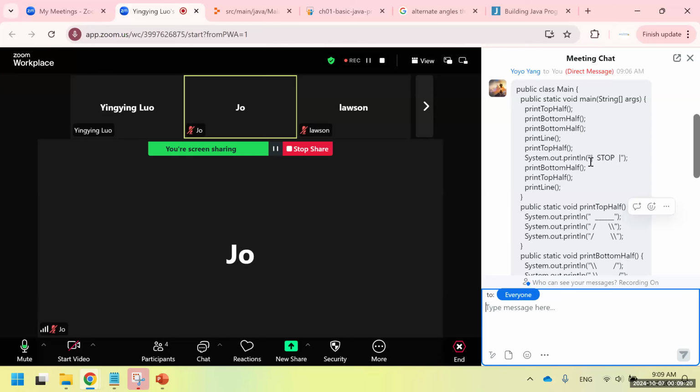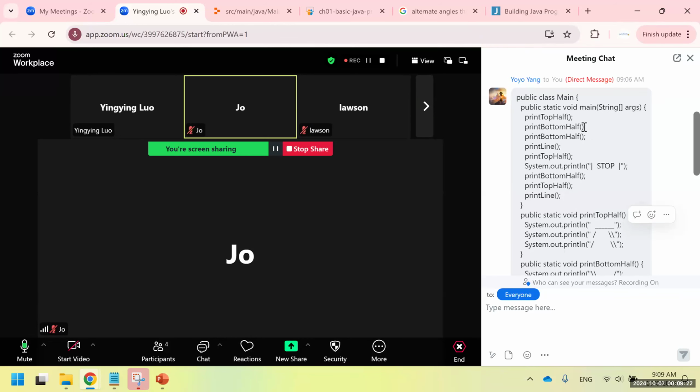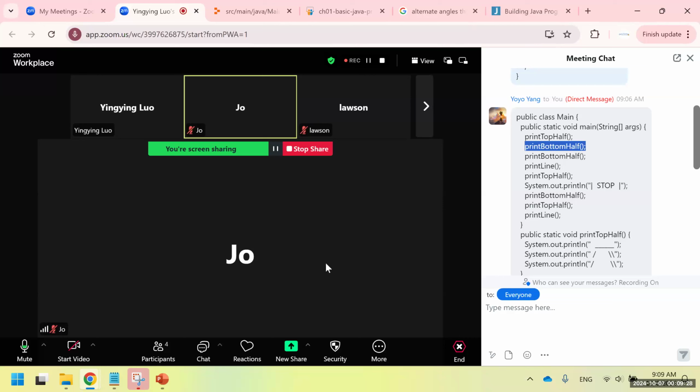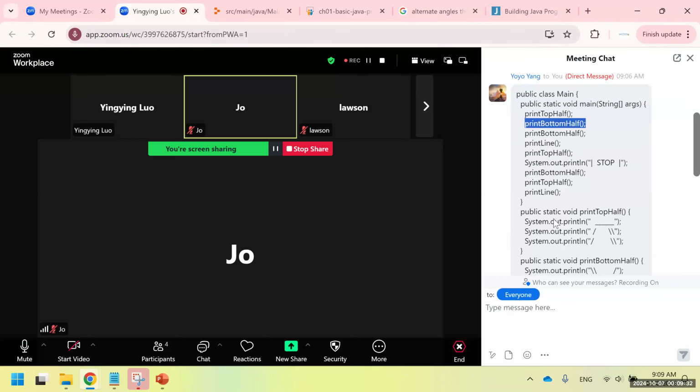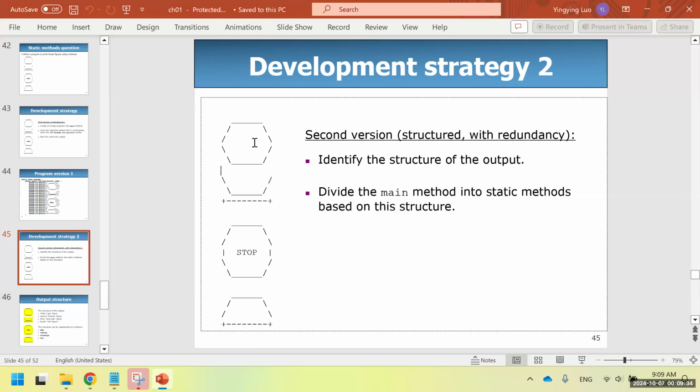Alright, Yo-Yo, this code looks more or less good. I feel like you might be missing a print empty line right after this print bottom half here, but that's not a huge issue. Since you have time, you can go back and fix that. Because you see, you're printing your top half, then your bottom half, and then they have an empty line here before the second bottom half.